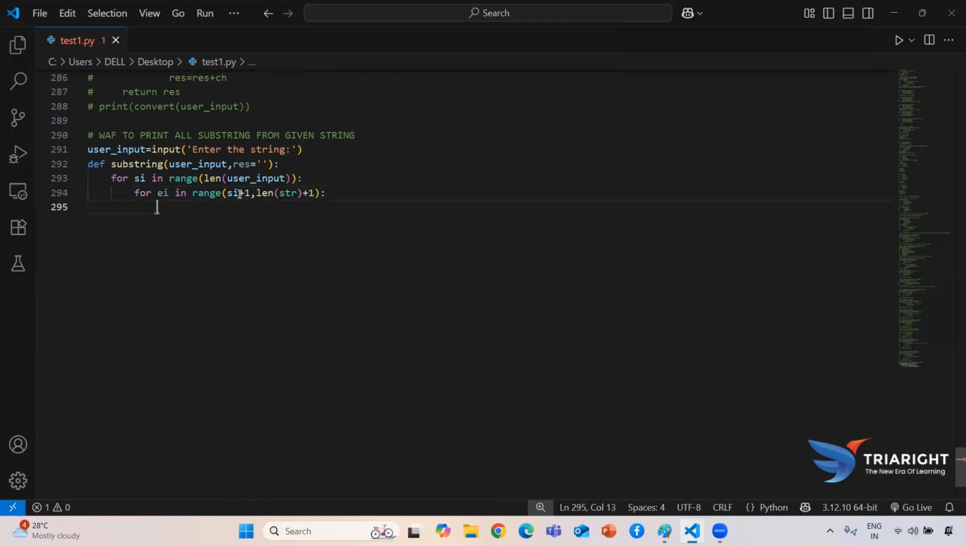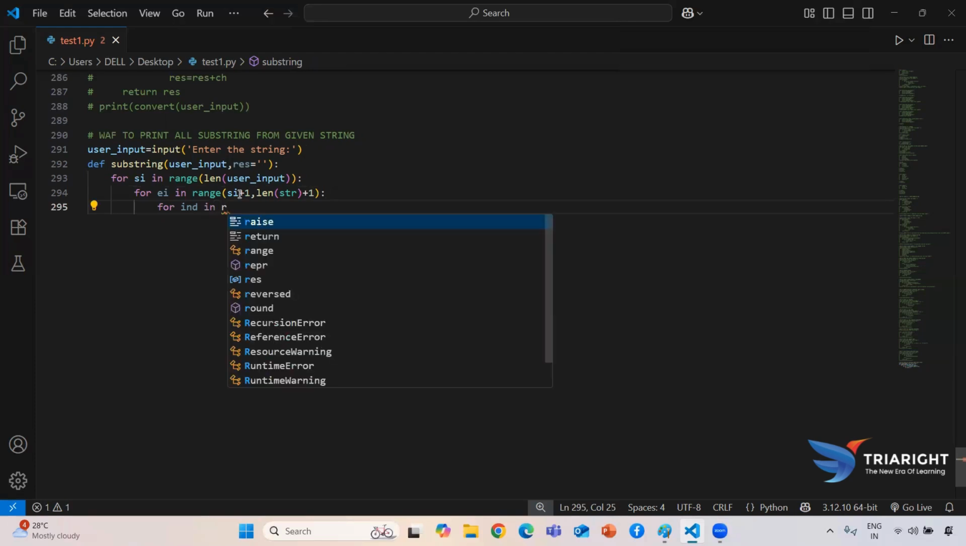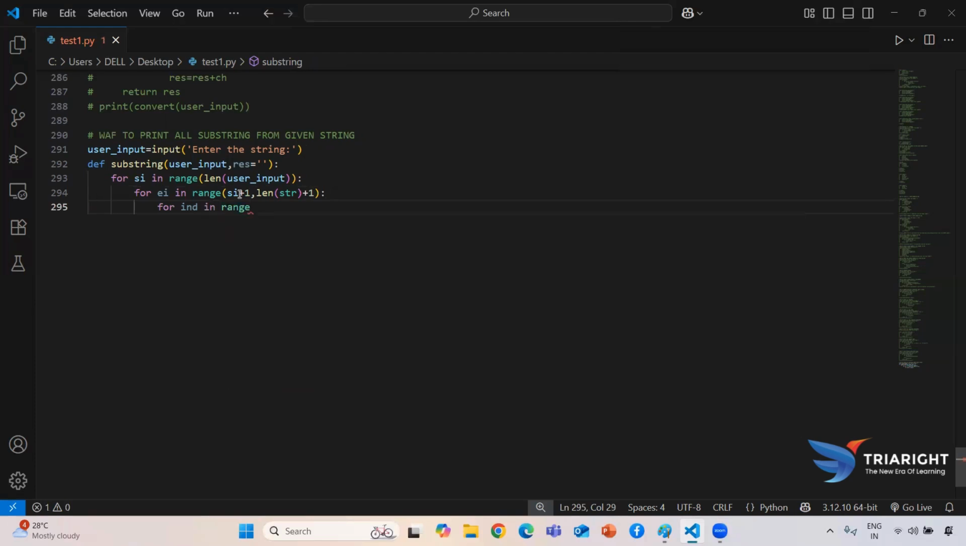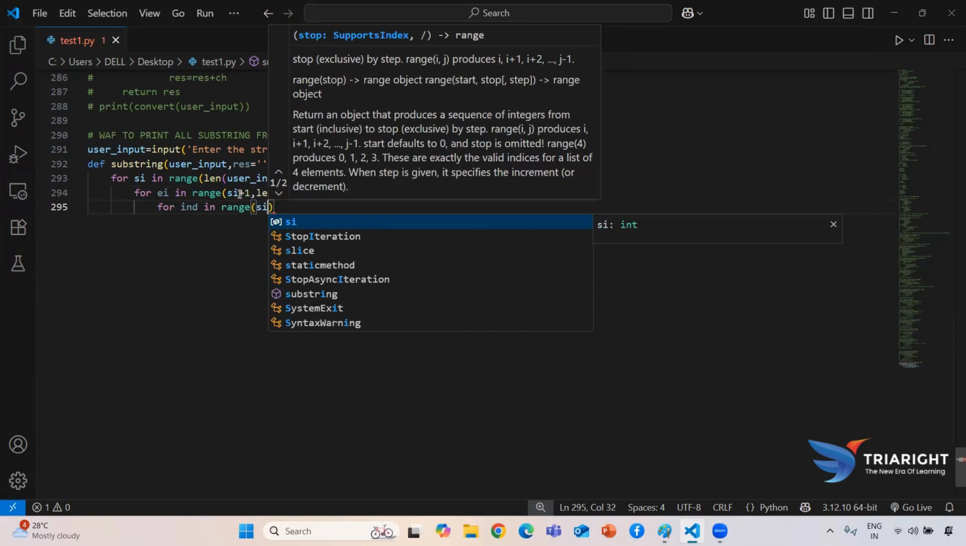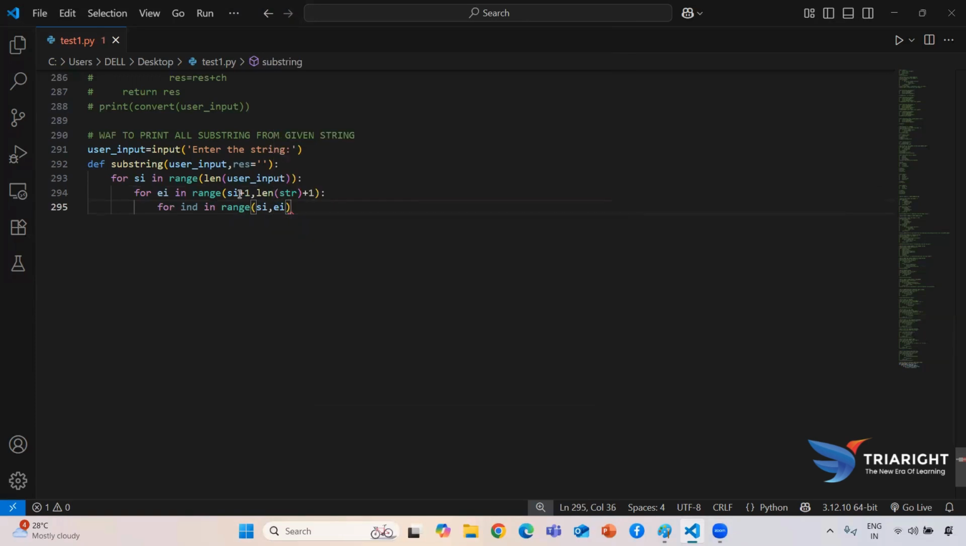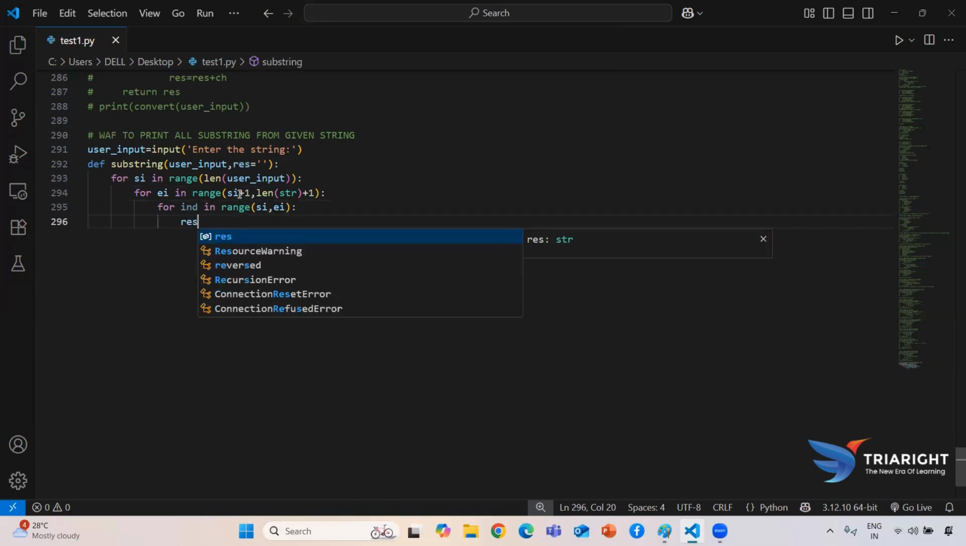After generating that, now I need to print. Here I need to print every index, so I need to run one more for loop. Guys, just see, based on this logic, you can see the nested for loop being formed. Now in range, I'm passing the range function, where the first value will be the starting index and here my ending index. Every time, after getting that, I need to print each and everything.